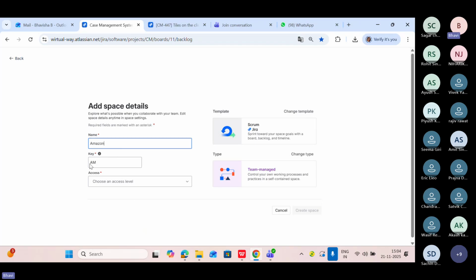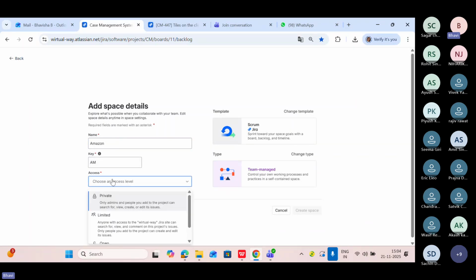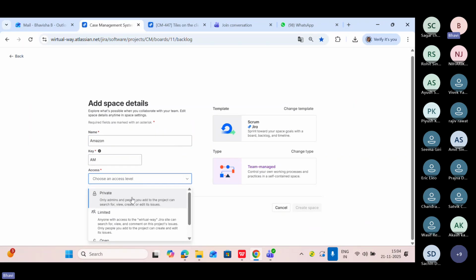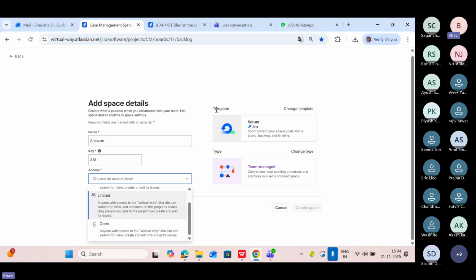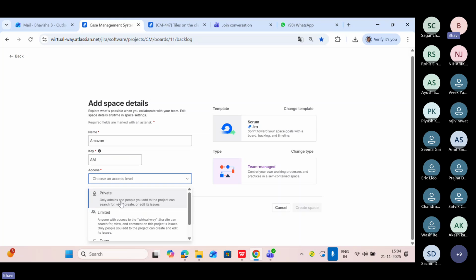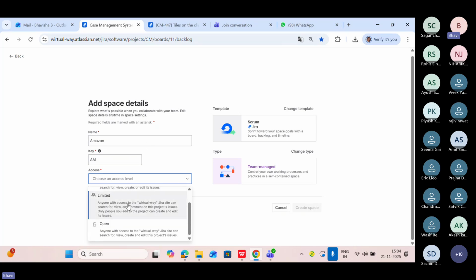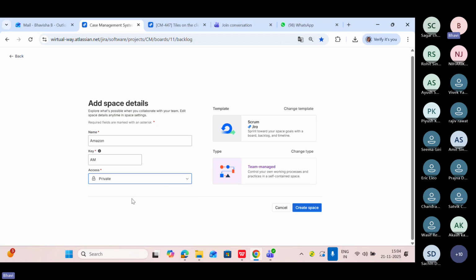You can see here, this will automatically take a key. It means that AM is the key and the name is Amazon. For access level, they will ask whether you need private, limited, or open. It means that you are the admin creating this particular project, so you will get these options. But you just have to select private because you are the admin. You can give access to a particular person, but you don't have to give this option to other people, like the limited or open. So you just have to click on private.